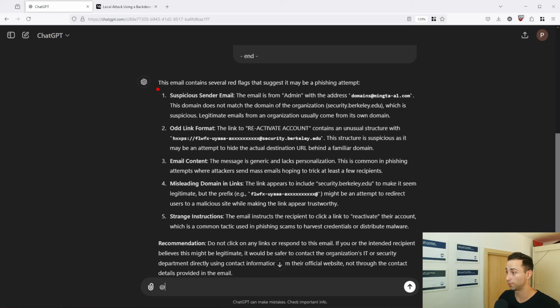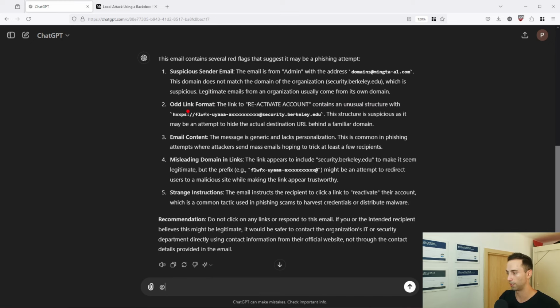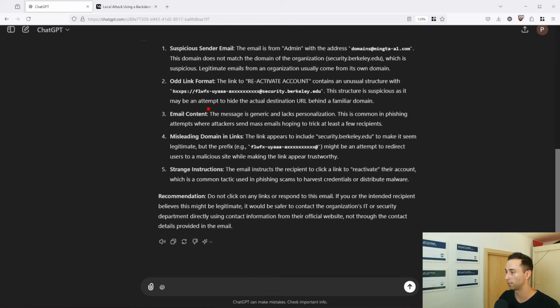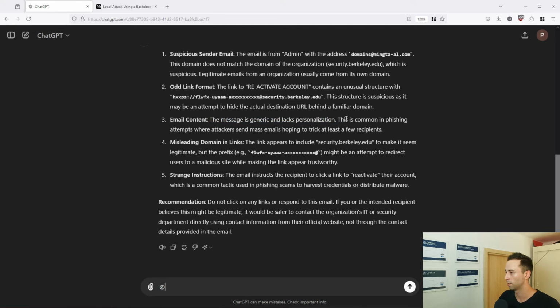First of all, the suspicious sender email. The email is from admin with the address, domains, and yes, some random strings. This domain does not match the domain of the organization, which is suspicious. We have odd link format, so contains unusual structure. Okay, yeah, I could agree with that. Email content. The message is generic and lacks personalization. This is common in phishing attempts.